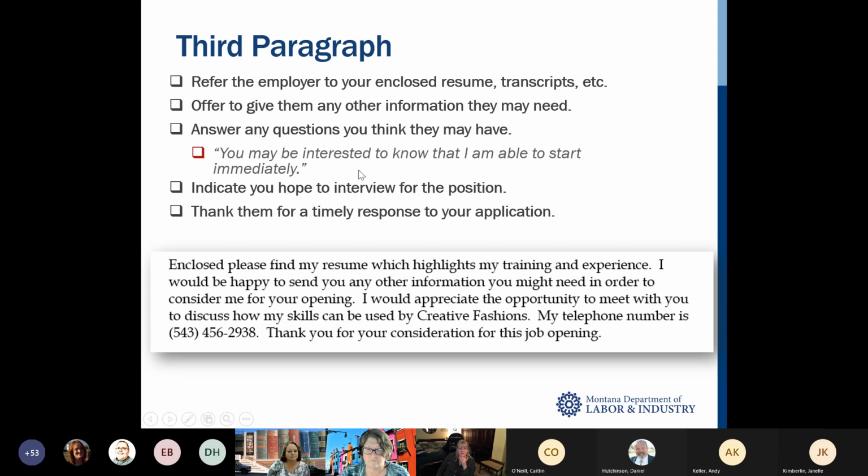Answer all the questions you think that they might have and one wonderful one, especially if you're working with a job seeker that is not currently working, a positive spin on that is that they're available right away. So they can mention that if they want to. Indicate that you hope to interview for a position, and not only indicate it, but do it in an assertive way so that you are asking them to ask you for a personal interview. And thank them for a timely response to your application. Thanking them for their time is really important as well.